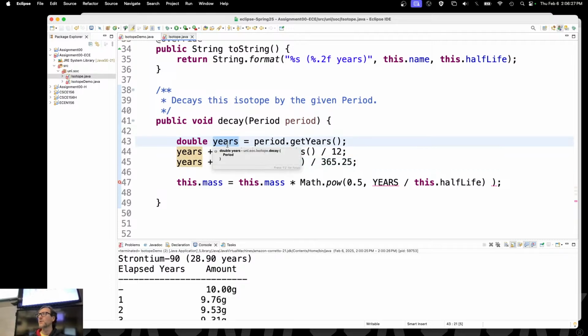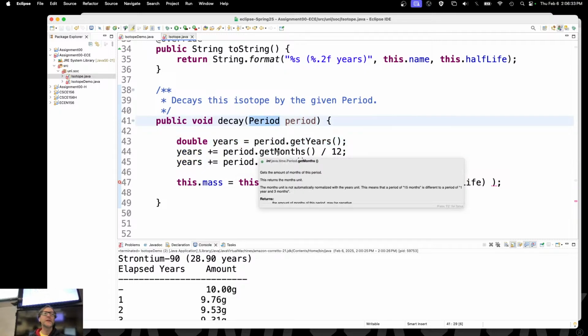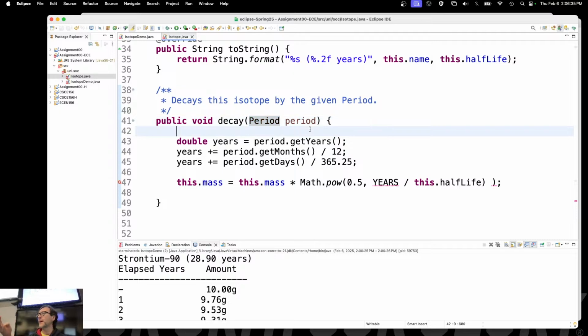Now, why did I do double years here? Because, of course, you want to support 1.5 years. The way that period works in the time library is it keeps track of years, months, and days. Unfortunately, months is kind of an issue. How many months are in a day? I'll ask that. Or how many days are in a month? I'll ask that.